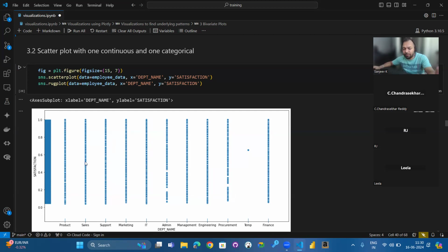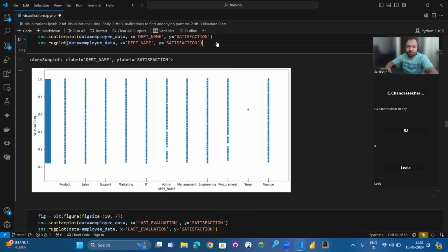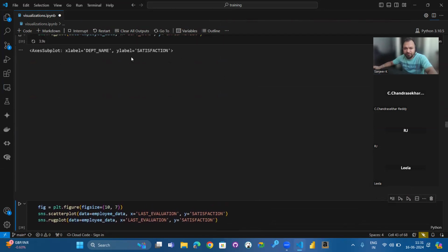But you cannot make an interpretation here because it shows a scatter. For example, in sales there are about 1500 employees, and they are fairly divided. Some people are very highly satisfied, some are not satisfied, some are averagely satisfied, and so on. That is why the chart looks like this. This is one such plot, again a bivariate plot for one categorical feature and one continuous feature.